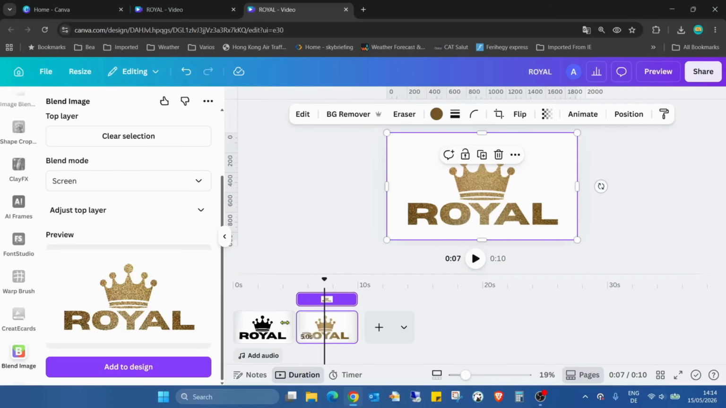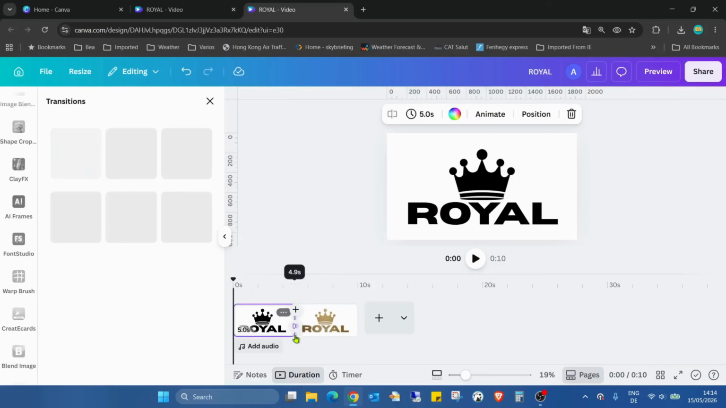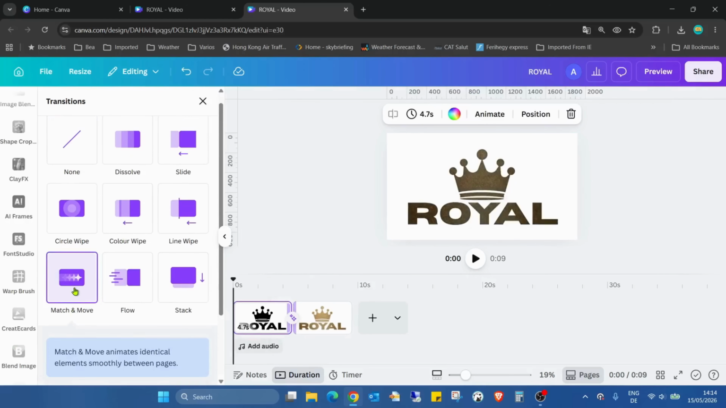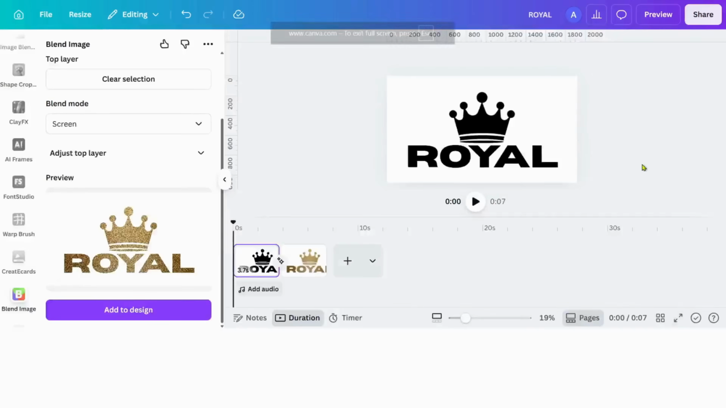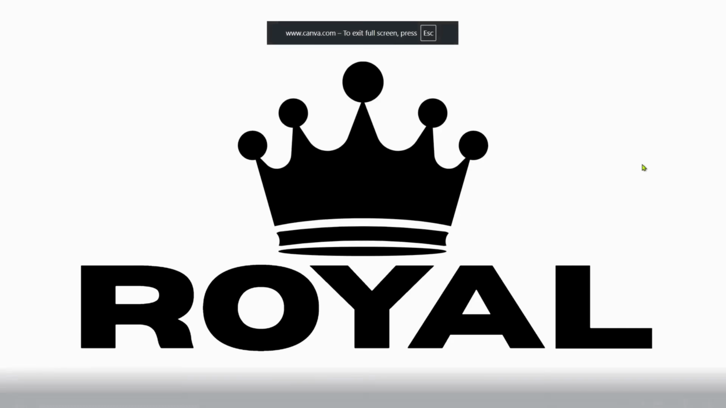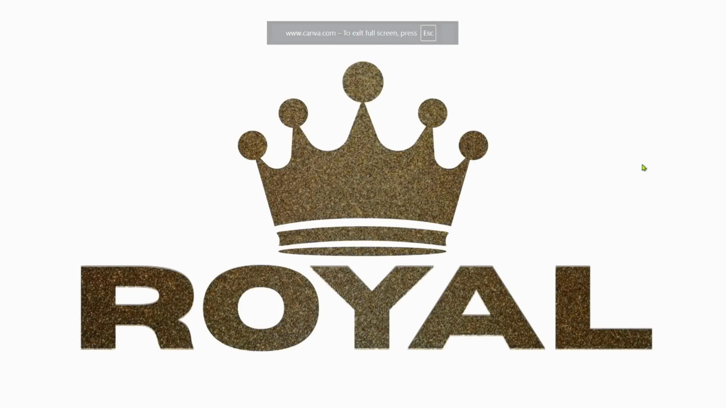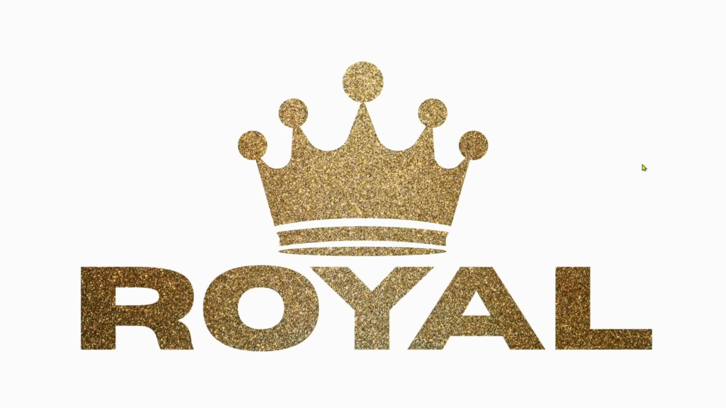And for a transition, we just need to hover the mouse between the two pages and add transition, match and move, increasing the time. And now we already have this beautiful transition.